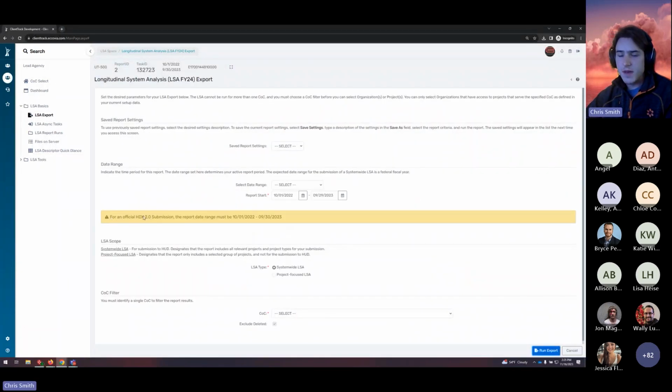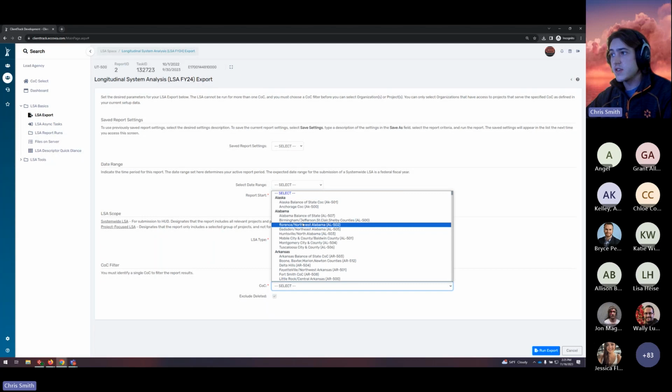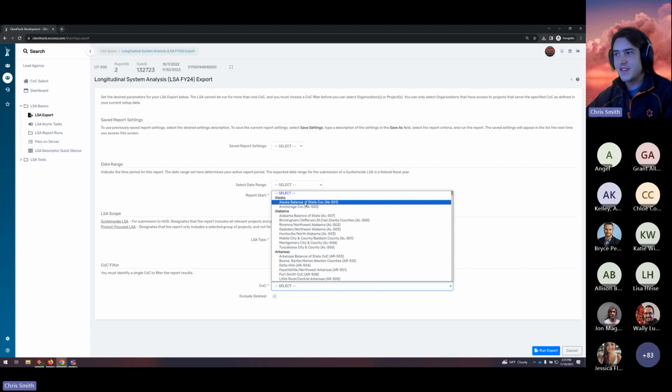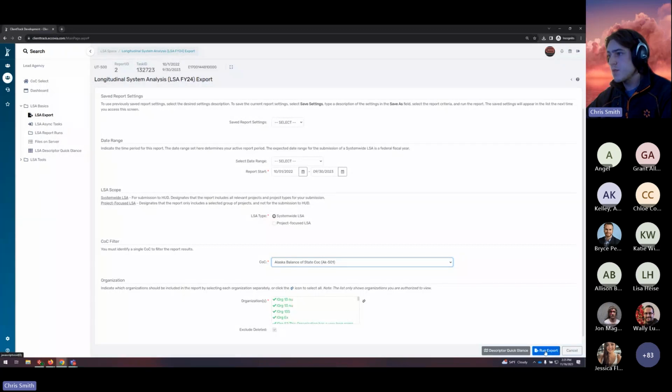Although if it's not, or if one of the dates is changed, we'll see a little warning message saying that this won't be valid for official submission. So do make sure that message is not visible, otherwise you could run into problems for an official submission. For all of our submissions, we advise system-wide, but you can use project focused to look at project specific data. And then we'll select our CFC. This will probably be limited to what CFCs are available in your environment. So we'll just do that, and we will run our export here.